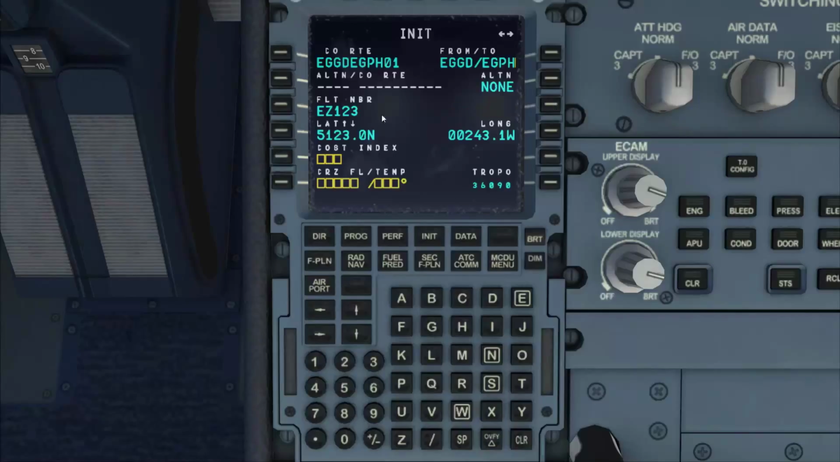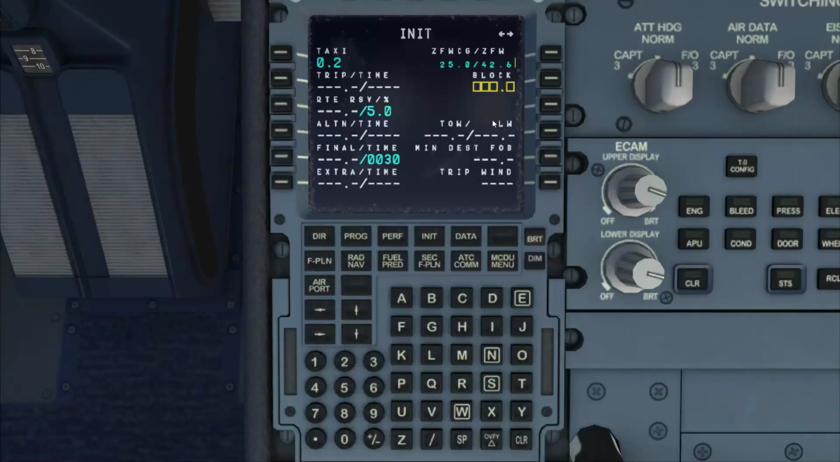Align the IRS. Cost index of 30. And a cruising flight level of 360. Okay, that's kilo 3 and over the ramp. And that should be good enough for us for that page. Let's go to page 2. Entering the block number for the fuel, so we'll enter 5.3 for this.